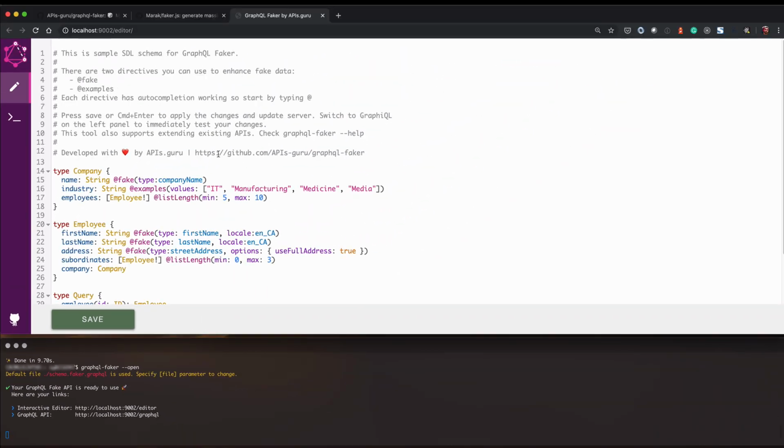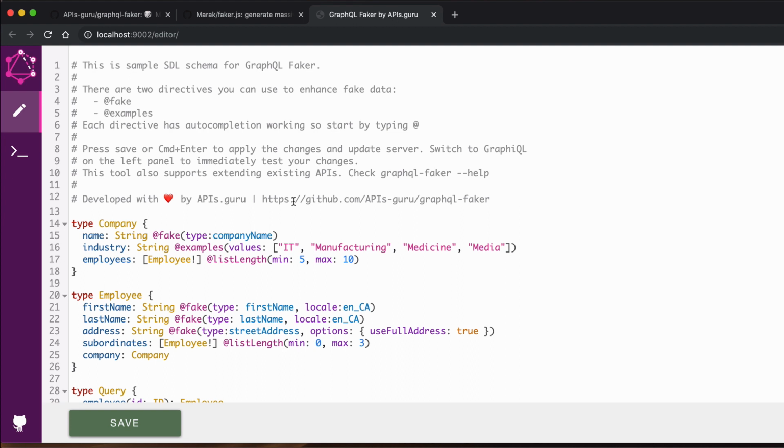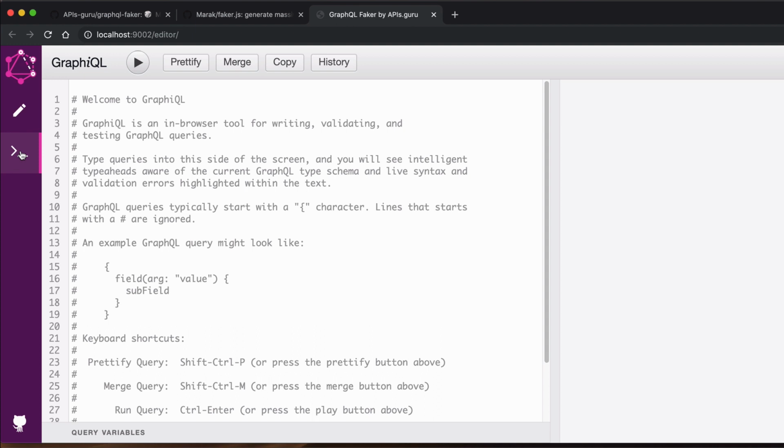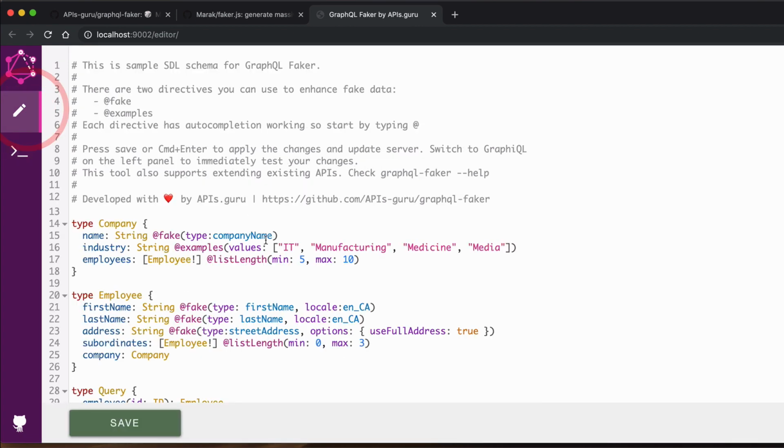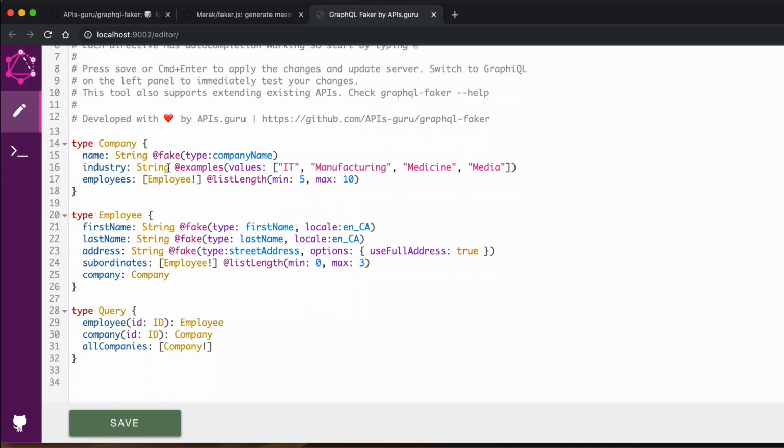In 9002 we have the place where we will be working to create our mocked API, and you can see here that it already provides some hints and examples. And then on the GraphQL sandbox, we can execute our queries to test it out. So this is basically the very first step. Now we are ready to start. Without doing anything, you already got an example of how to do this.